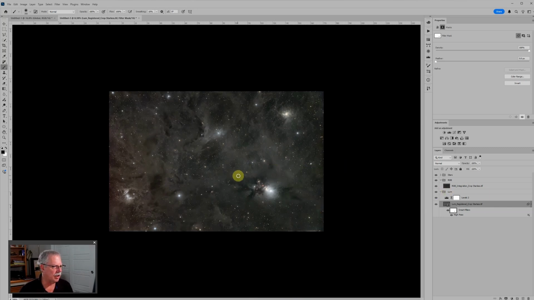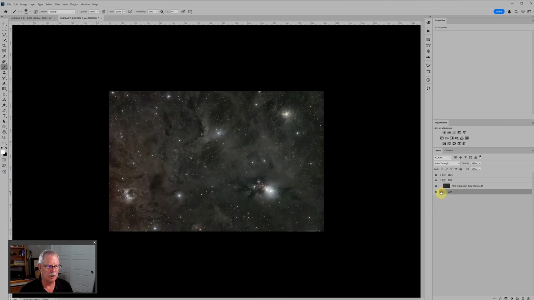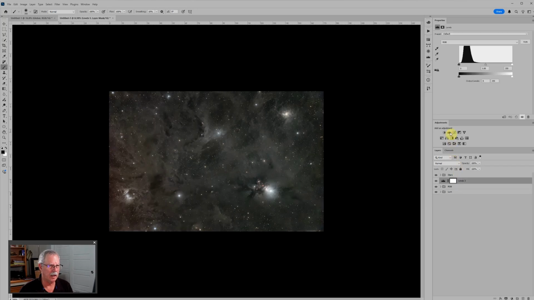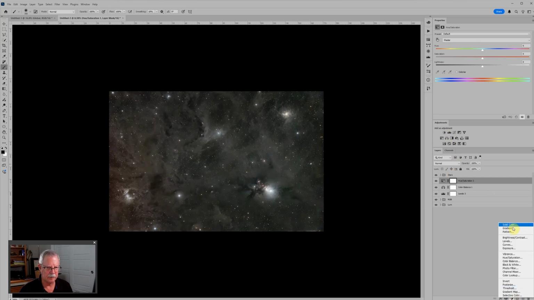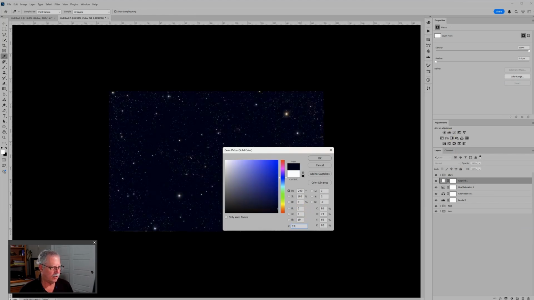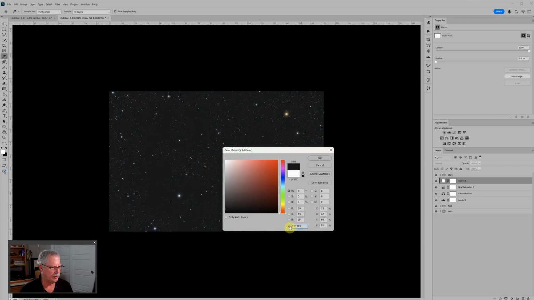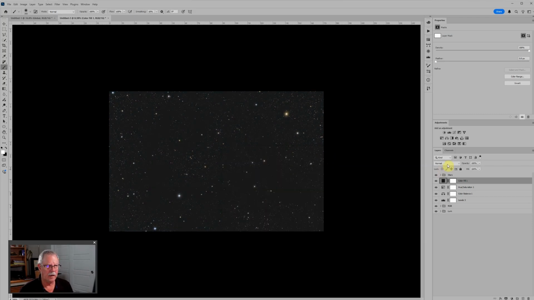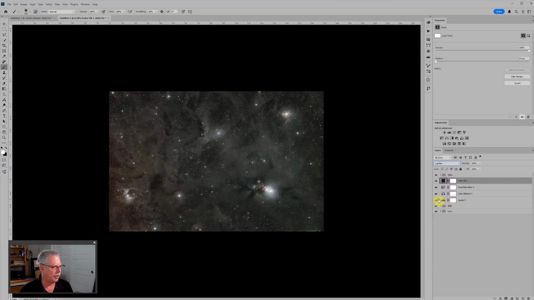I would usually add some global adjustments. So above the RGB layer and below the stars, I would typically add a levels, a color balance, hue saturation, and then the last thing I add is a solid color. And I want RGB values of 19, 19, 19. And I can get that by typing 13, 13, 13 into the hexadecimal field. And then we'll put this in lighten blending mode.